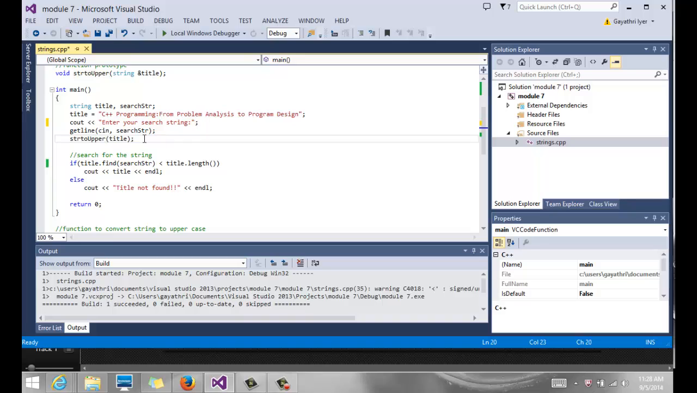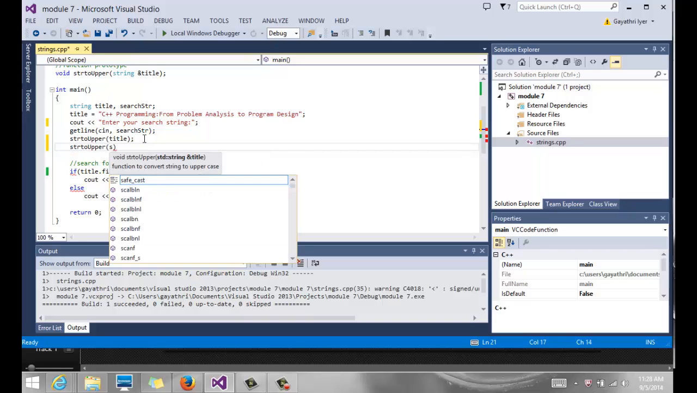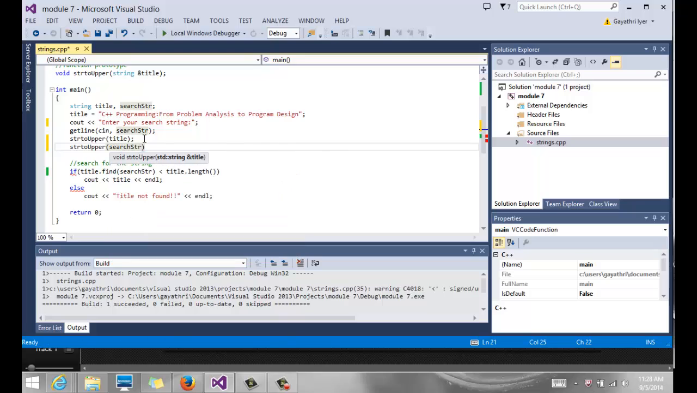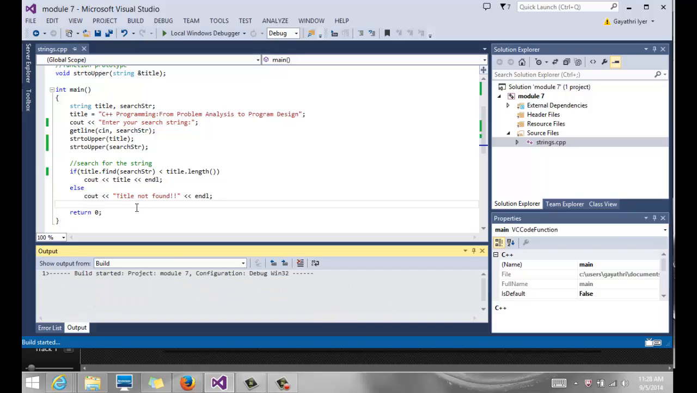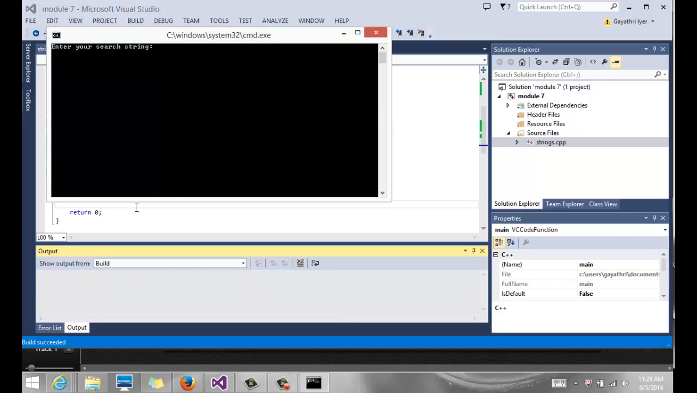Now, while I'm doing that, I might also want to convert the search string to uppercase. Otherwise, we may not really find anything. So now let's build it and run it. And so let's say I search for programming.